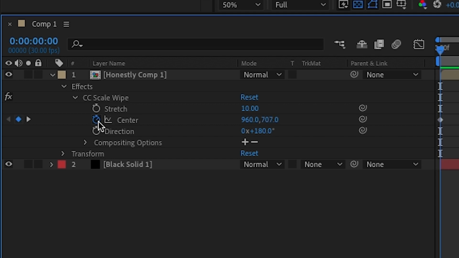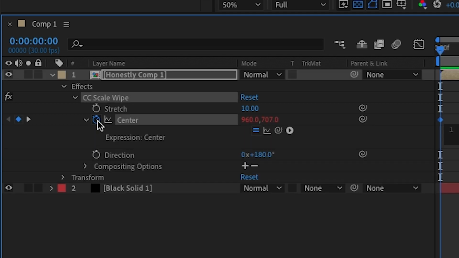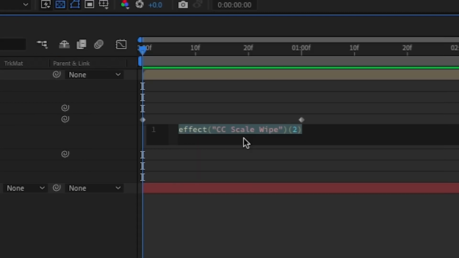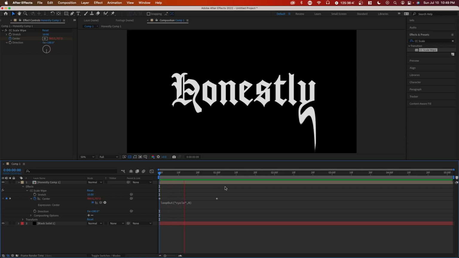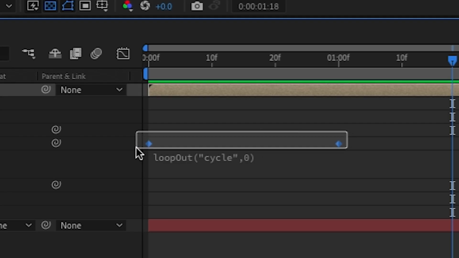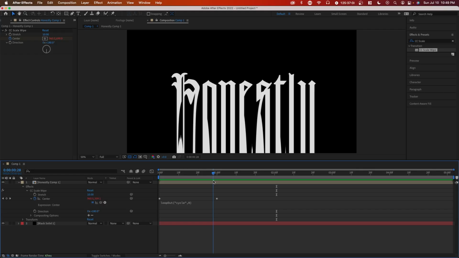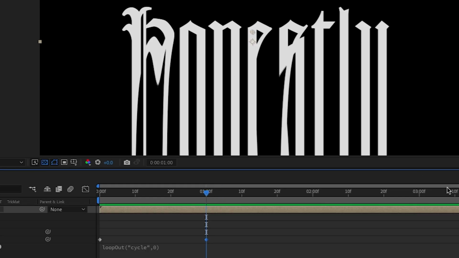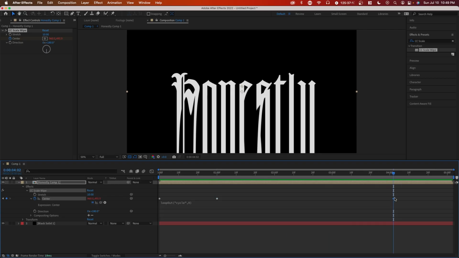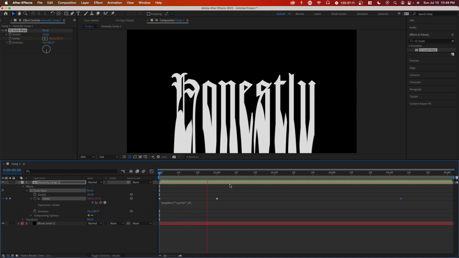So what we're going to do is hold Option or Alt and click on the stopwatch icon for center. And we're going to copy and paste or type out this expression. And basically what this will do is it will loop this animation. So right now it looks like this because it's copying what we do in this animation. So what we're actually going to do is we're going to copy this keyframe. This keyframe is this position. We want to hold this position for most of this timeline. So I'm going to paste it towards the end. So now it looks like something like this.